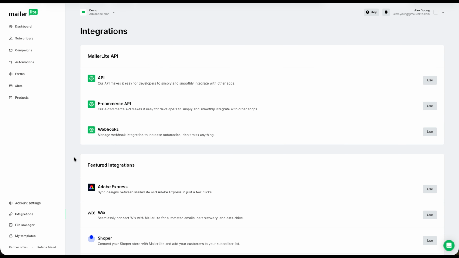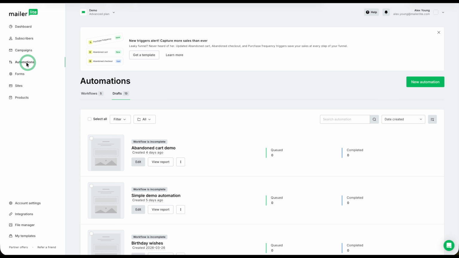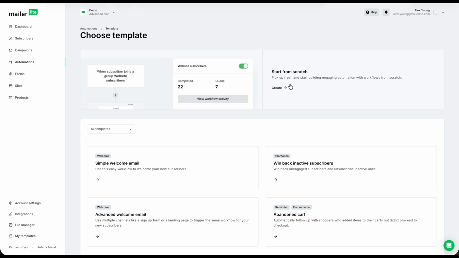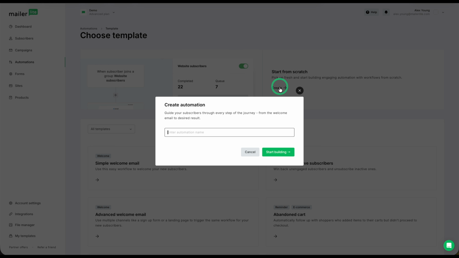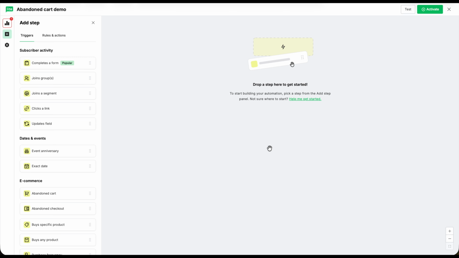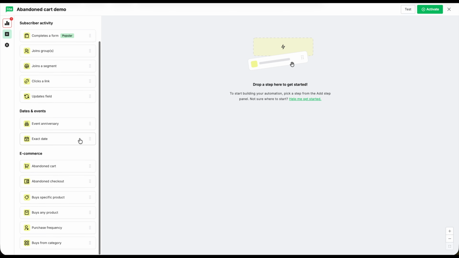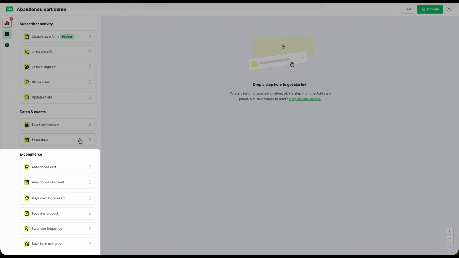Once your store is connected, head over to Automations, and then click New Automation. Then we're going to hit Start from Scratch. Go ahead and give your automation a name. The first one that we're going to go over is Abandoned Cart. So let's go ahead and enter that one here. But make sure you give it a descriptive name for whatever this automation is going to be used for. All right, and then you'll see the e-commerce triggers section in the left sidebar.